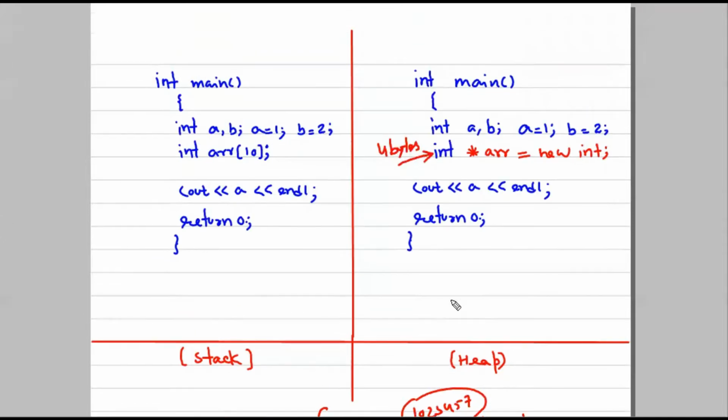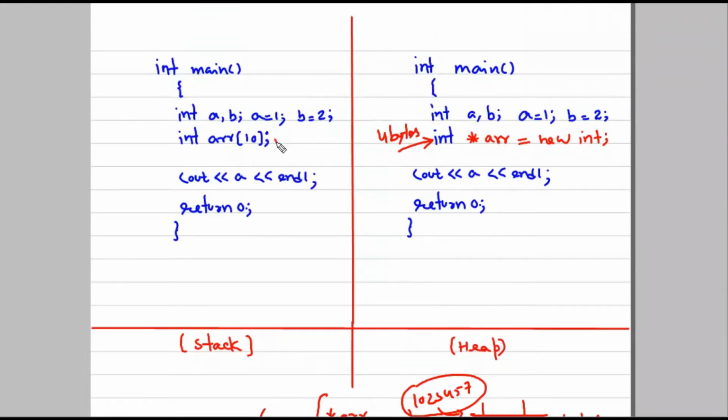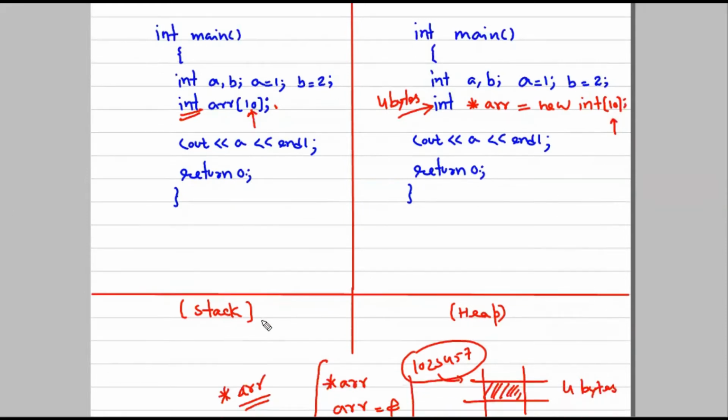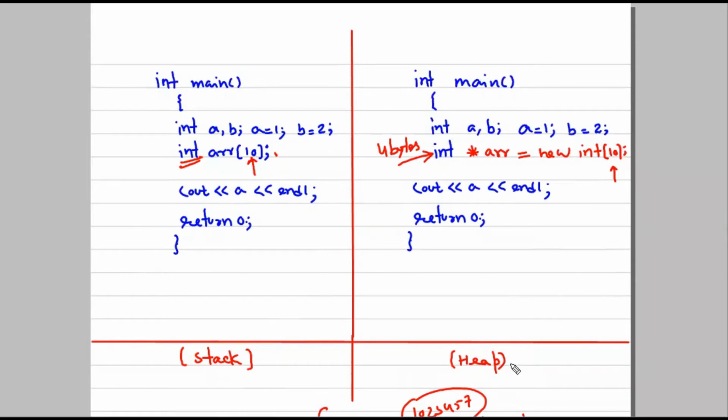Okay, so this is the way to assign. This is also assigning, let's say, 4 bytes. But if it is an array, and this is simply just the integer, and I want to assign an array, then what I need to do is put 10. Instead of 10, what if I already said this is a 10? The only difference would be it would store at stack versus storing at heap. That would be the only difference.